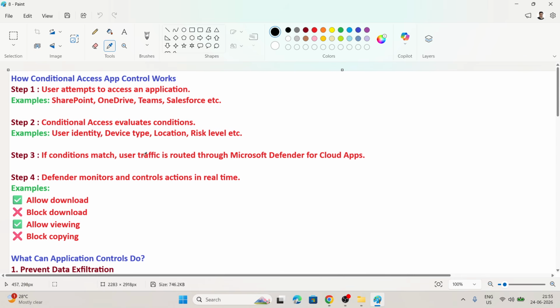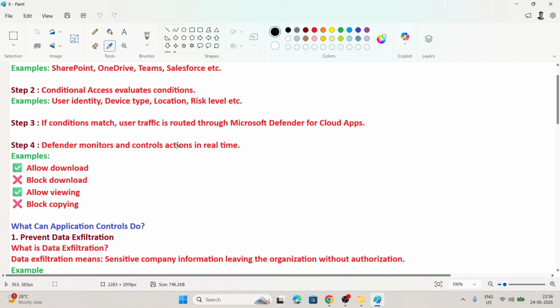Then if the condition matches, the user traffic is routed through Microsoft Defender for Cloud Apps. We configure this policy under Microsoft Defender for Cloud Apps, and user traffic is routed through it. Then Defender monitors and controls actions in real time. Microsoft Defender for Cloud Apps controls and monitors the user action in real time. It will allow download or block download. It will allow viewing or block copying.